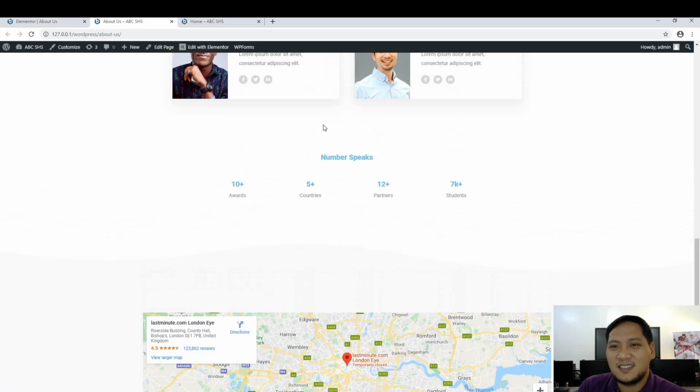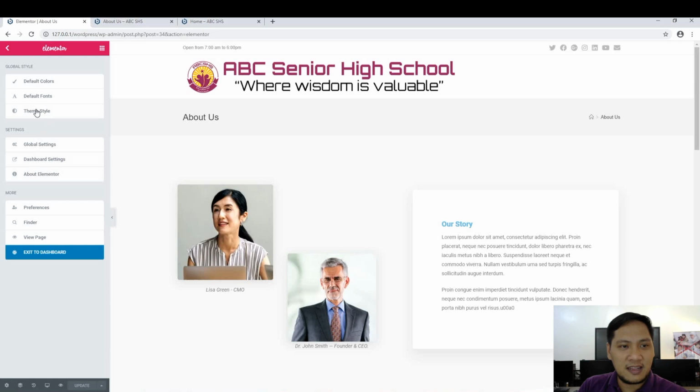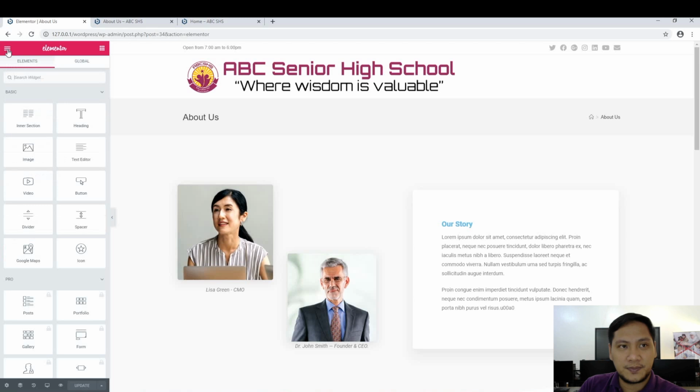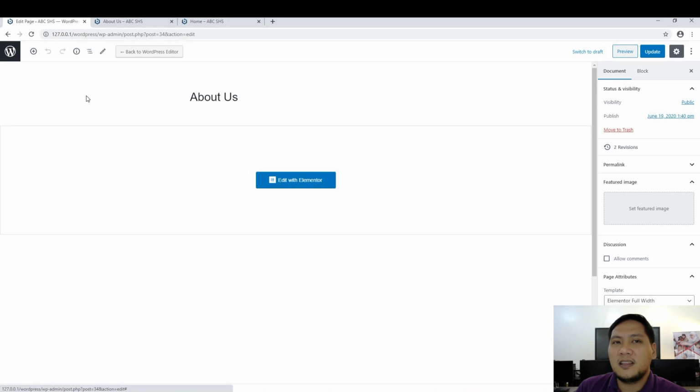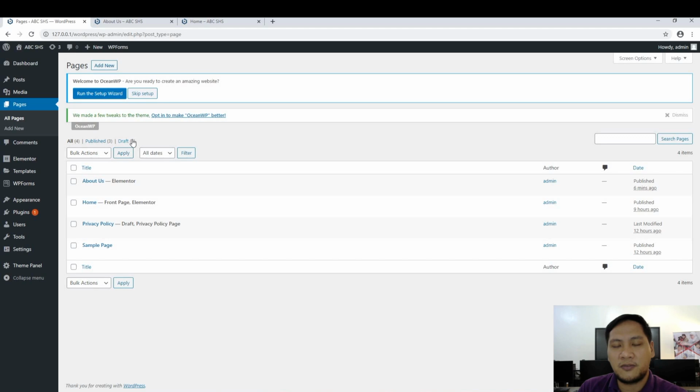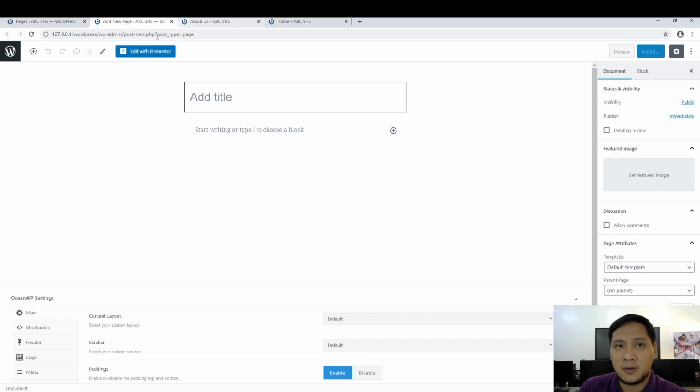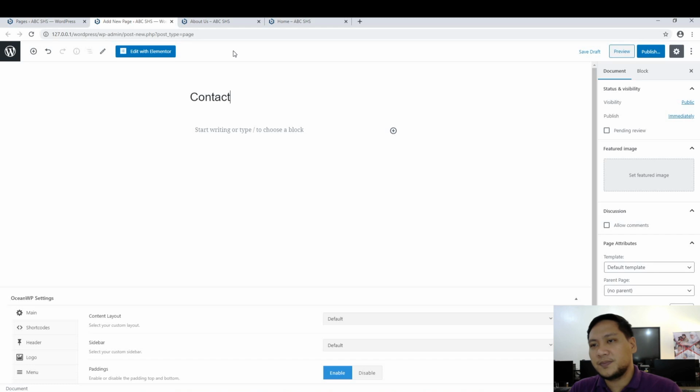And we'll be adding one more page, and that is what we call the contact page. This is also the beauty of it, because there is already a built-in template, a free template for the contact page. It's not hard to make. So I'll be adding a new page. I just right-clicked, so open in a new window. And I'll be naming this one Contact Us. Can you now picture what our website will look like? You have Home, you have About Us, and now you have Contact Us. So again, Elementor full width, and just publish this one.